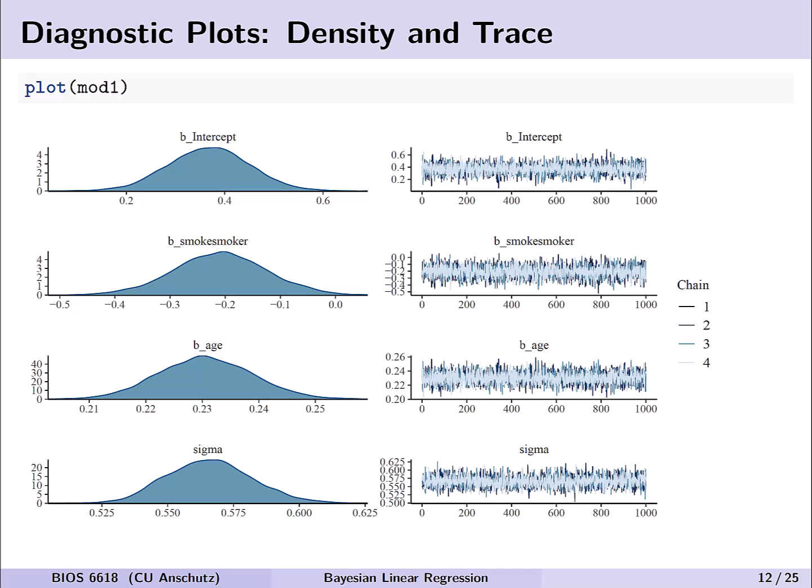We may also want to look at some diagnostic plots of our posteriors. For example, we might want to look at the density and the trace plots, and this is what comes out of the default plot function in brms. For example, we see that we have a density plot for our intercept, beta hat naught. It has this nice symmetric kind of shape, and we can estimate, let's say, the mean or the median from this kind of density or distribution.